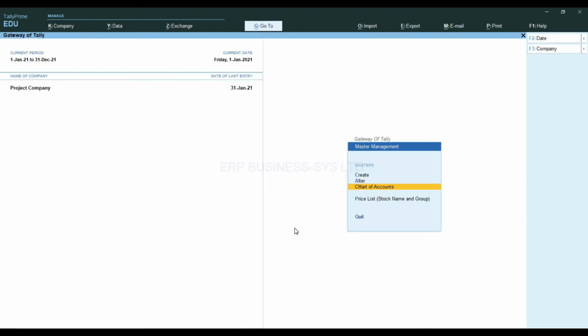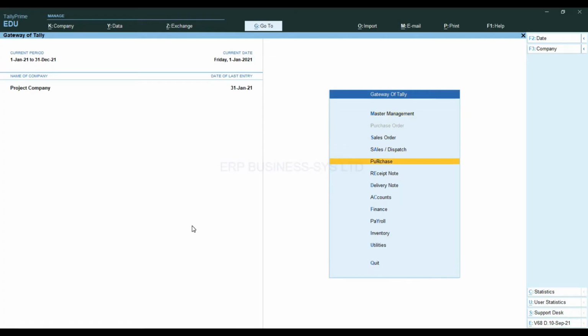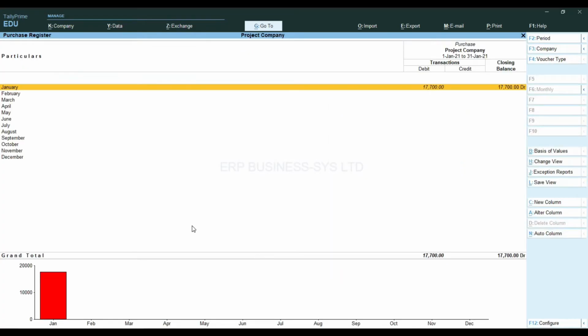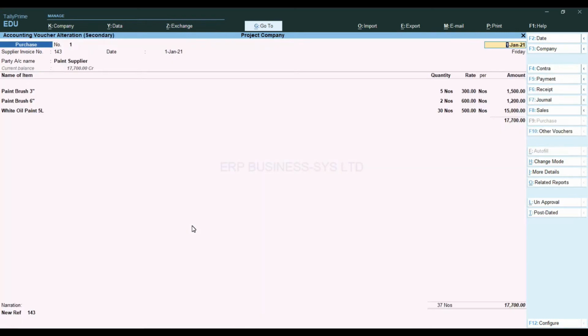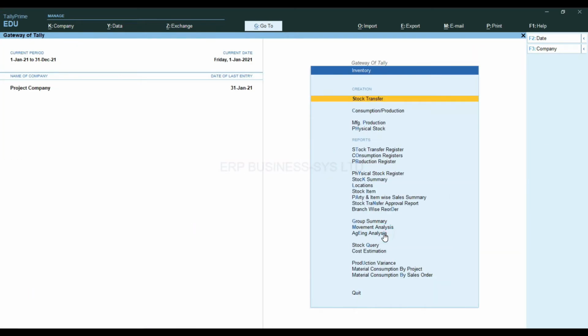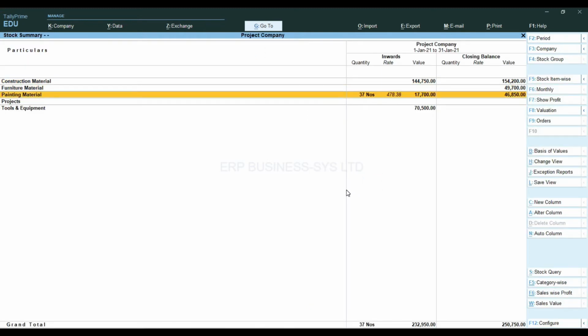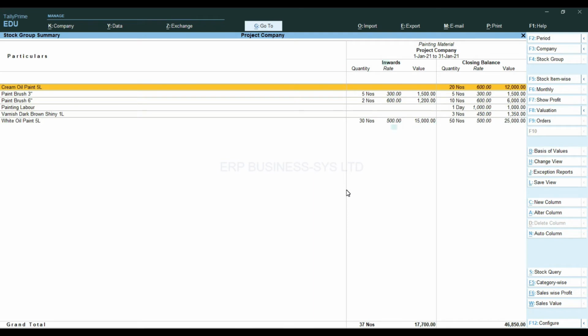We can check the material requirement analysis, which is comparing stock in hand with the BOM of the project to calculate the order that needs to be placed. Then purchase of my materials. The effect of this on stock summary. Painting material. As you can see, it shows an inwards from the purchase.